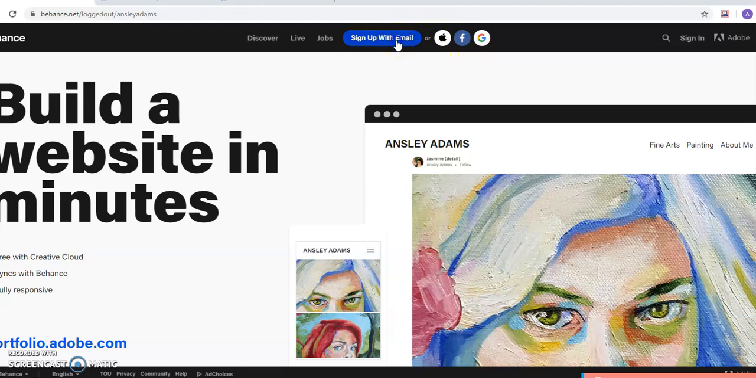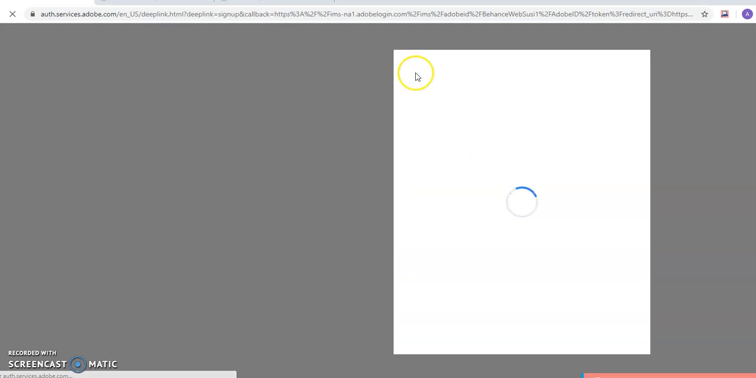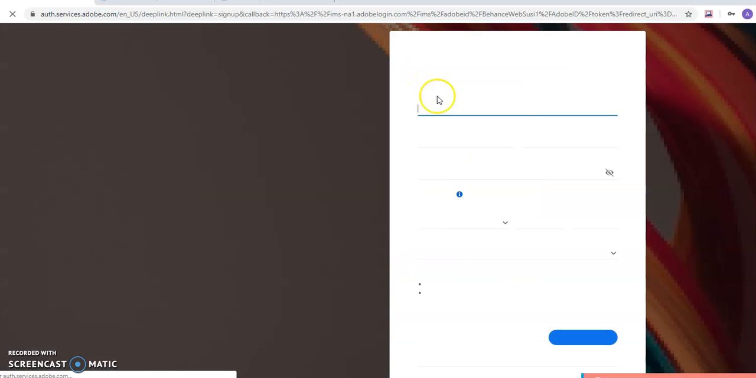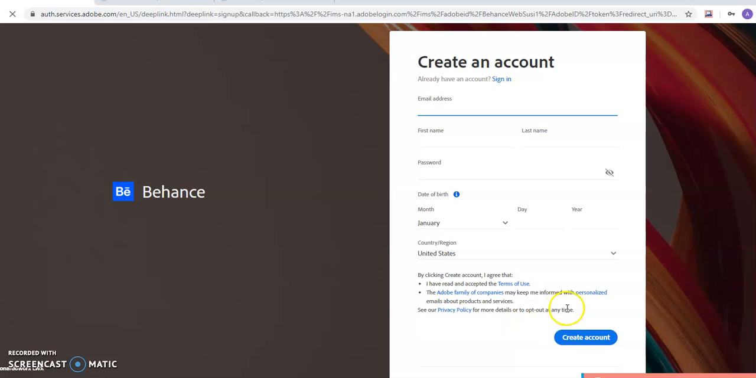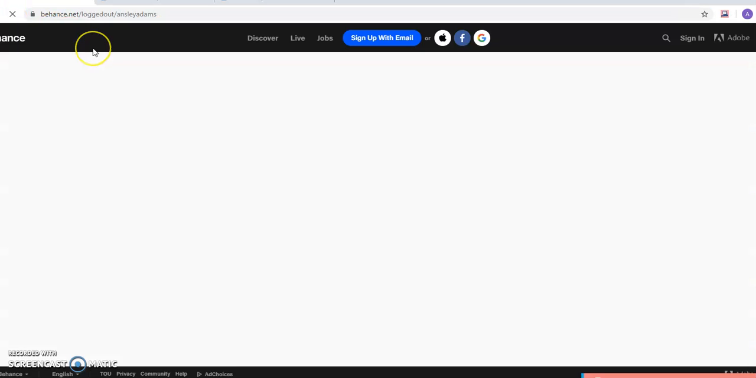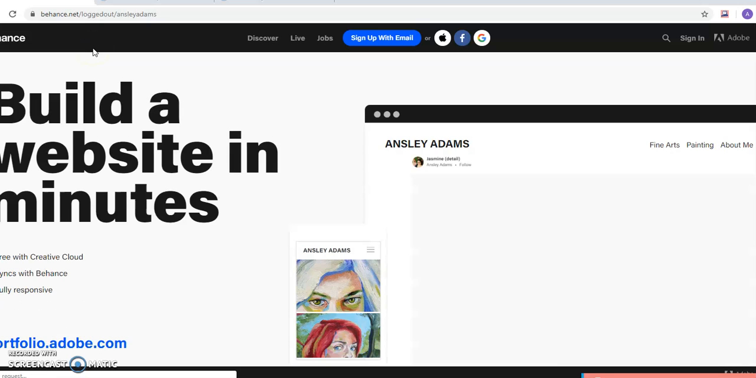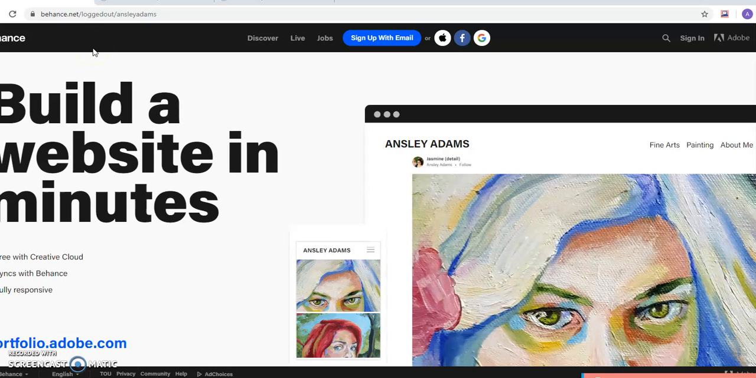So, these are pretty straightforward. As you click on these, you just fill out the boxes just like you would for any other thing where you create an account. Really, what you're doing is creating an Adobe ID. So again, if you already have an Adobe ID, I would recommend just signing into the one you already have, which I'm going to do.